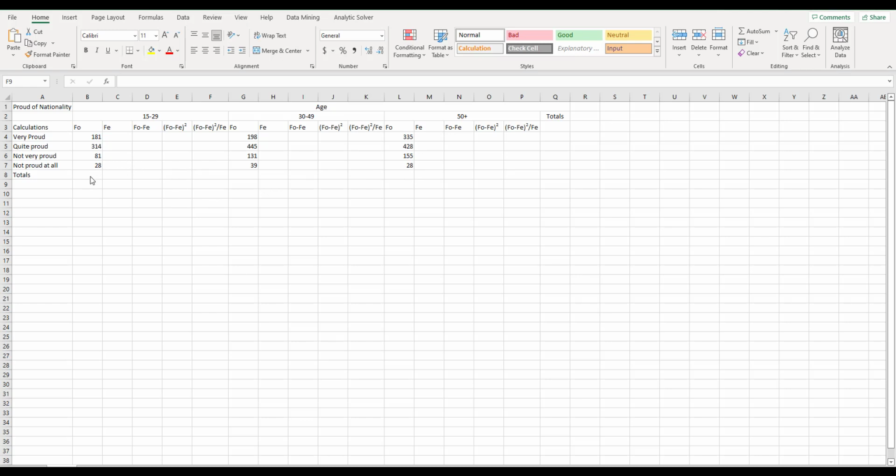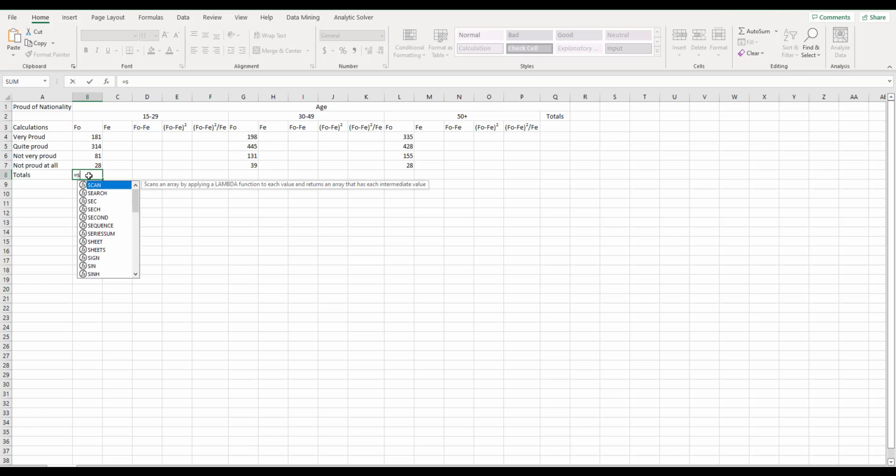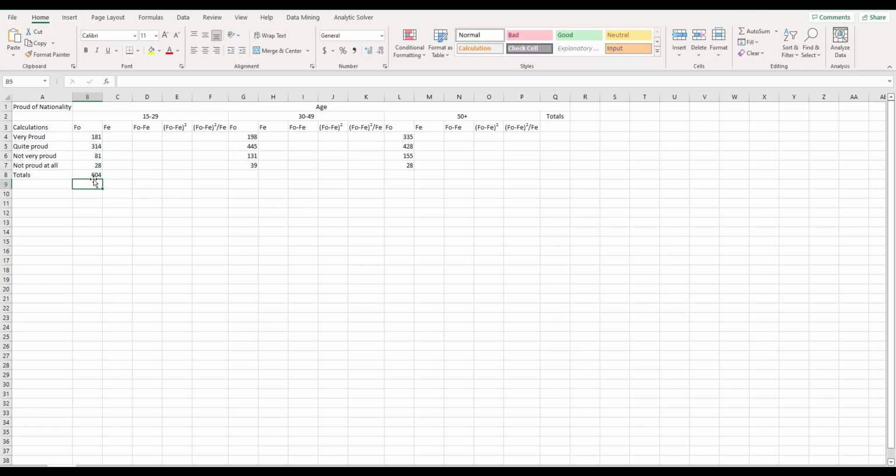Easy way to do this in Excel is to click on the cell where you want the total to be, type in equal, then type in SUM, and you'll see that the sum function pops up here. We're going to click on that, double click, and then select the cells we want to add and hit enter. So you can see that it's now summing up B4 through B7. So here's B4, B5, B6, and B7.